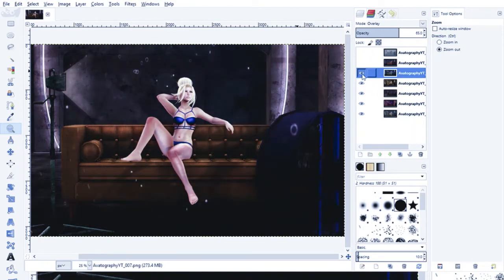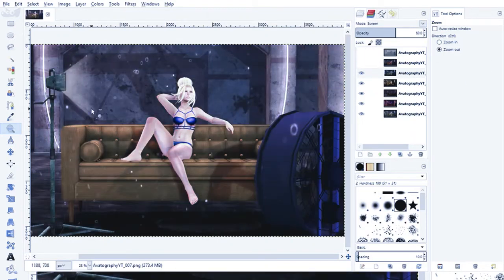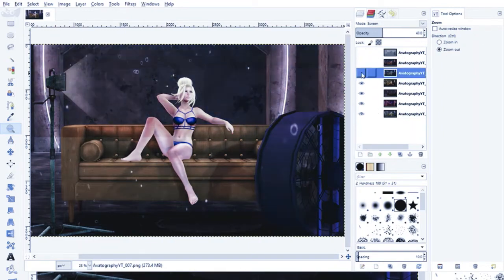Do I like that or not? It's hard to say. I kind of like what it does to the columns. Drop it to 60. Let's check a screen. Oh, the screen is kind of cool. That really brings out the blue. Drop it a little bit more. All trial and error, guys. Trial and error.